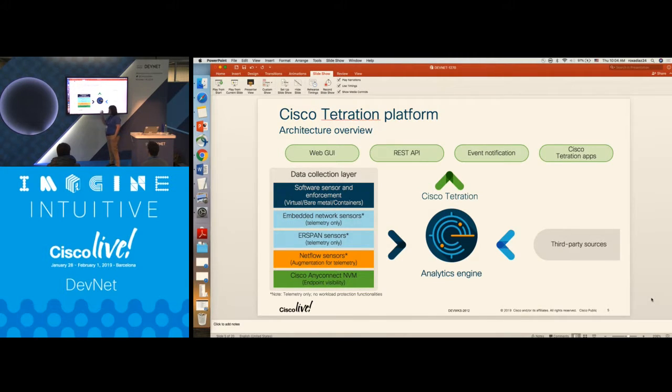Because Tetration is a platform that is designed to give visibility inside the data center. Some of you have already heard about Tetration analytics. Can you raise your hand? Okay. Some of you have already seen the system? Okay. So how does this work?